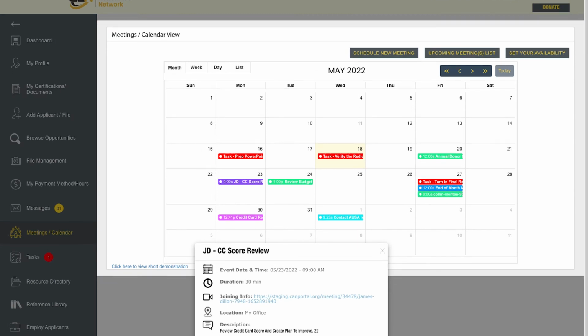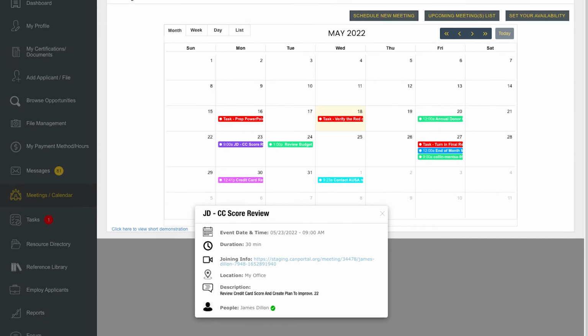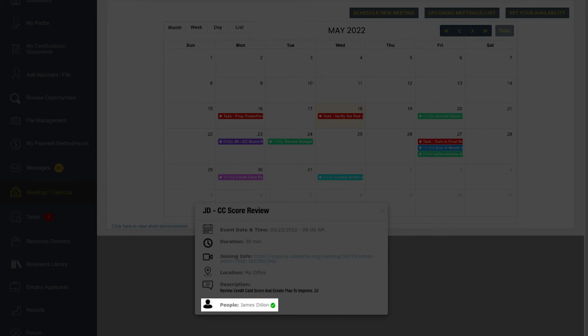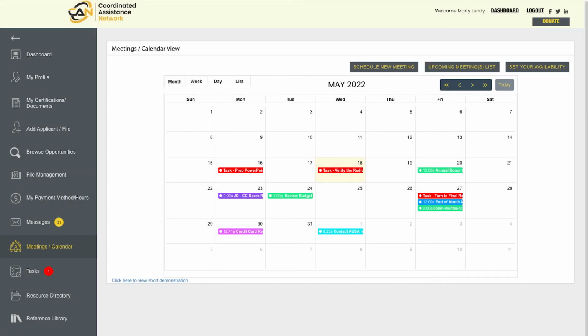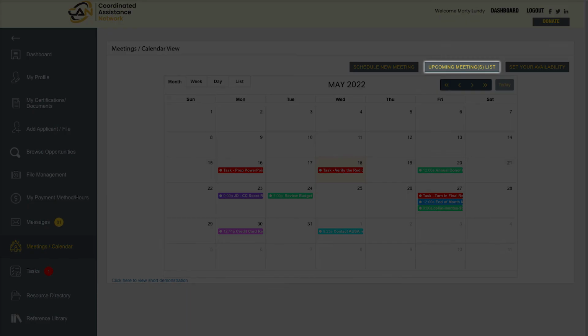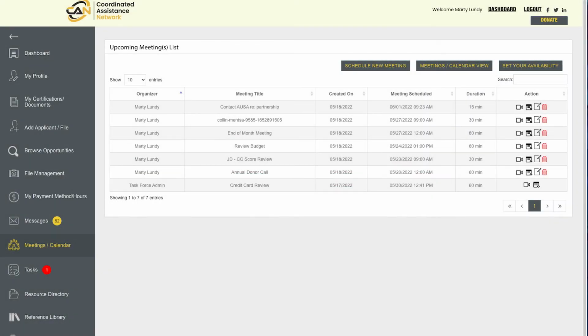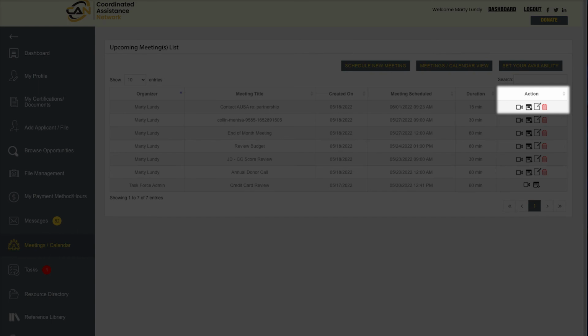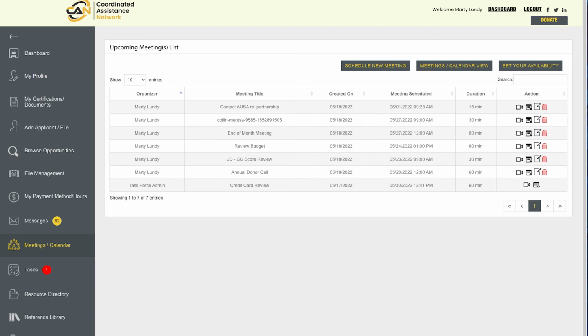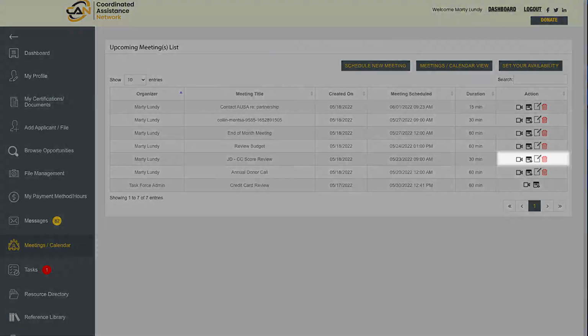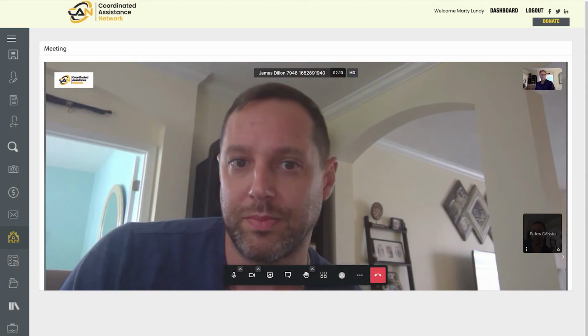Clicking any meeting from the calendar brings up the meeting's information, including the RSVP status of those invited. To edit the information of a meeting, click the Upcoming Meetings button and use the icon in the Action column. This table will only show you meetings happening in the future. Past meetings will also show on your calendar, but not on this list. This table also features a Join icon that will launch the CAN's video chat room for this meeting.